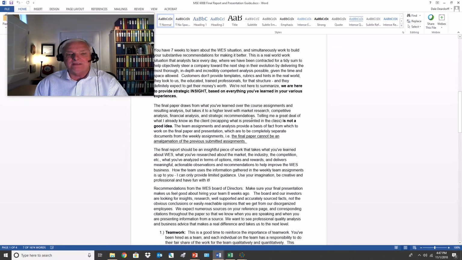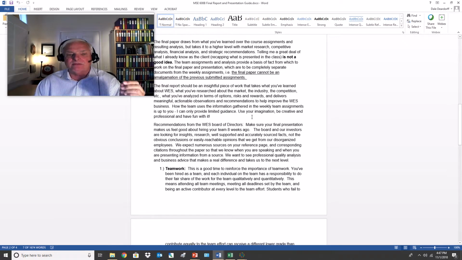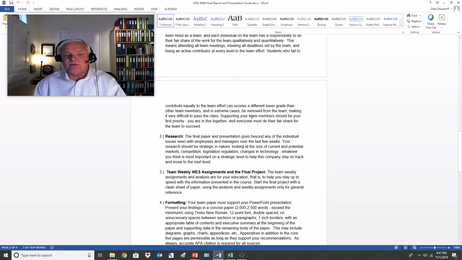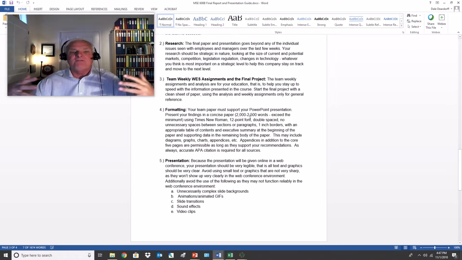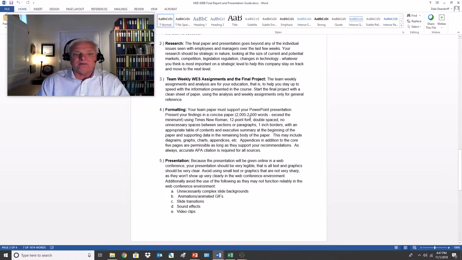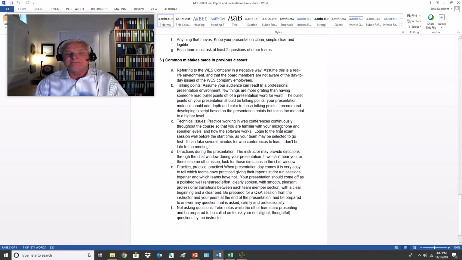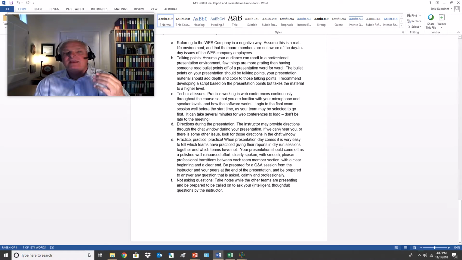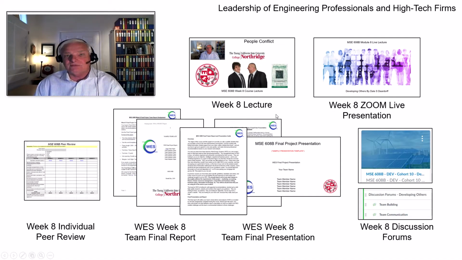So make sure you read the guide. It's got great information for you. It talks about the paper. It talks about the requirements. It gives you information on teamwork, research, the WES weekly assignments in the final project, formatting for it, whether it's the paper or the presentation. We give you specific information that we want you to have in there. I give you common mistakes made in previous courses. So these are mistakes that have been made in previous courses that prevented them from getting across the finish line with either a successful report or a successful presentation. So there are the guidelines for it.